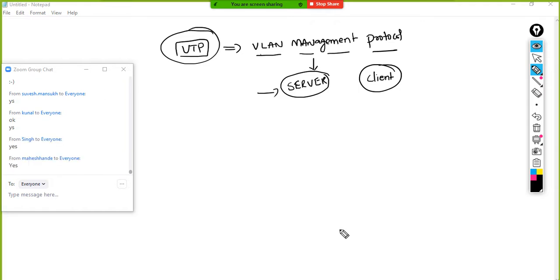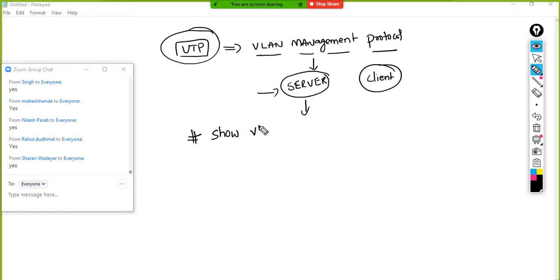Yeah? Okay. Now there is one more thing you need to understand, guys. By default, the status of every Cisco switch is server. If you want to know the status, just type show vtp status. By default, every switch is going to say I am the server. So the default mode of every Cisco switch is server. This is an interview question.